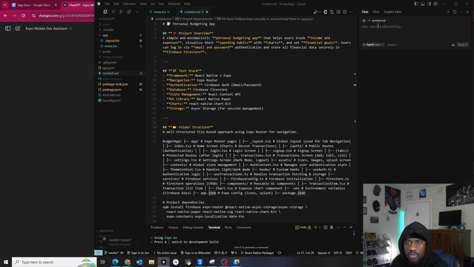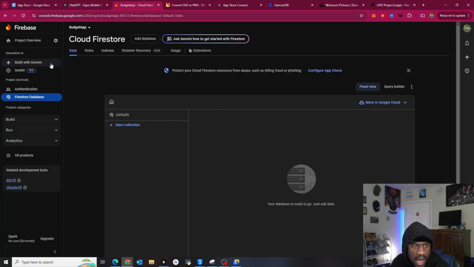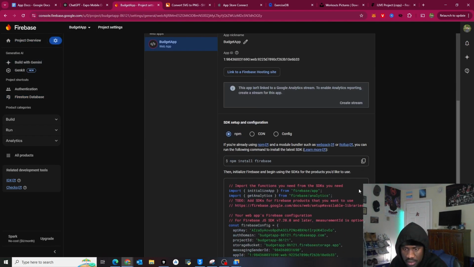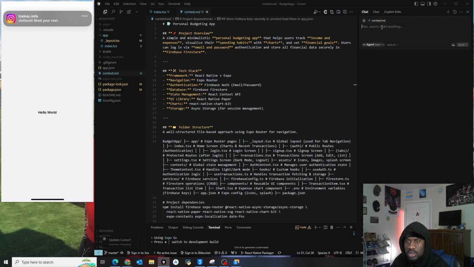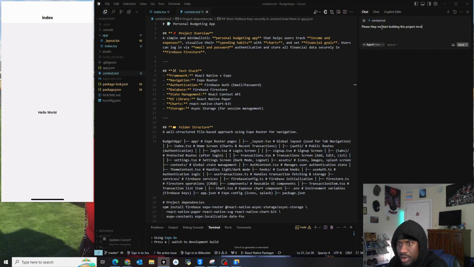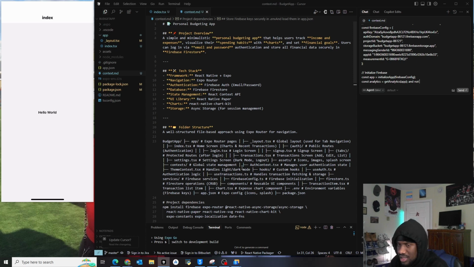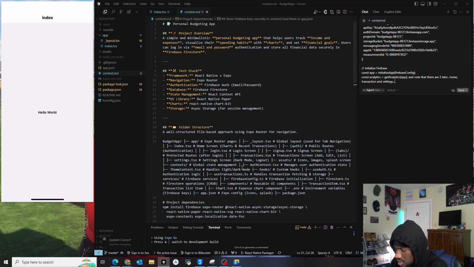Before we do that, I will provide the app with the Firebase SDK, the project SDK, because this is what it's going to use as well to make sure that authentication works. So I'll go back to the project. I'll say, please help me start building this project incrementally, starting with the authentication to make sure that Firebase works. So I pasted the Firebase SDK in there and I said, and note that there are 3 tabs: home, transaction, and settings. Please use this context document.